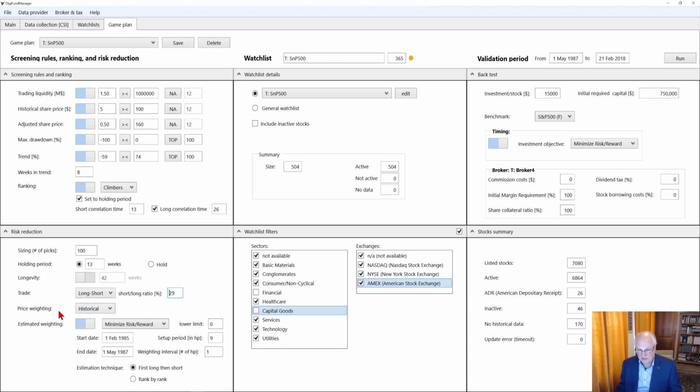Then you have to decide whether you want the price weighting to be based on historical prices or based on adjusted share prices. Finally, you have to decide whether you want estimating weighting or not. If you want estimated weighting, you have to set the investment objective, either to minimize risk, maximize rewards, or minimize the risk-reward ratio.